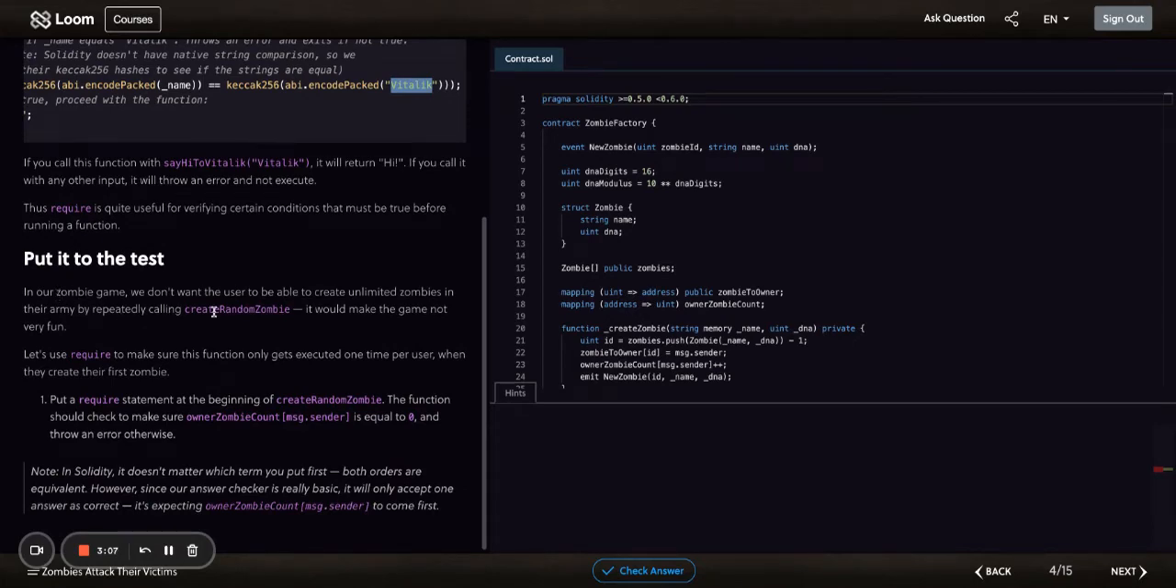In our zombie game, we don't want the user to be able to create unlimited zombies in their army by repeatedly calling createRandomZombie. It would make the game not very fun. Let's use require to make sure this function only gets executed one time per user, when they create their first zombie. Put a require statement at the beginning of createRandomZombie.